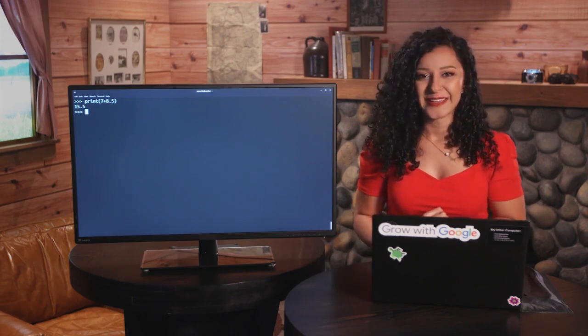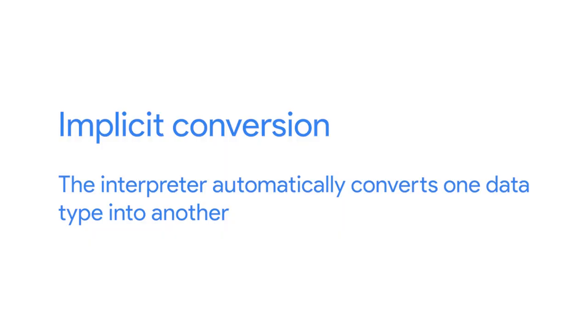But what's up with that? Aren't an integer and a float two different data types? They sure are, but there's a lot happening under the hood here. Behind the scenes, the computer is busy automatically converting our integer 7 into a float 7. This lets Python then add together the values to return a result that is also a float. We call this process implicit conversion. The interpreter automatically converts one data type into another.